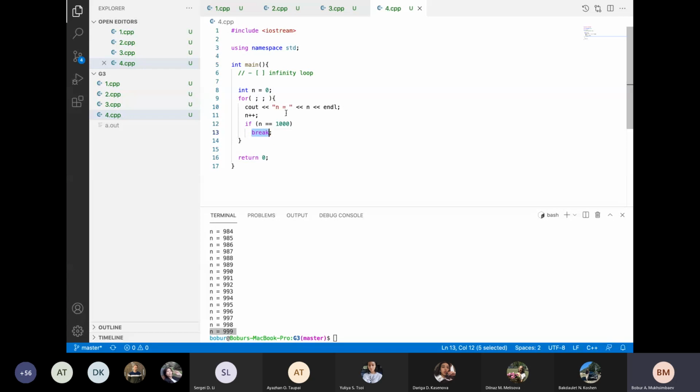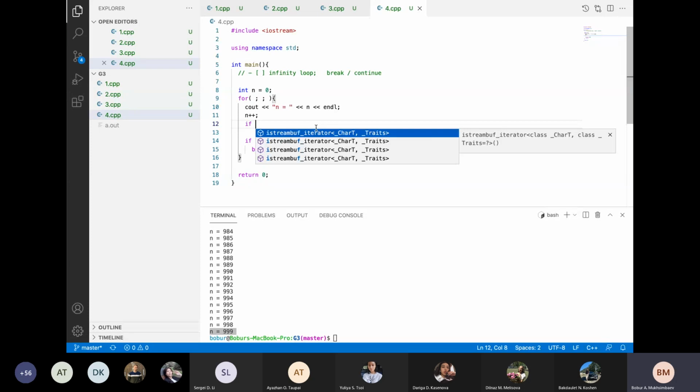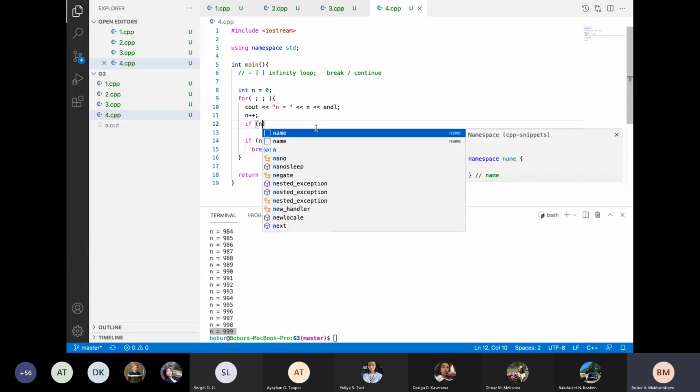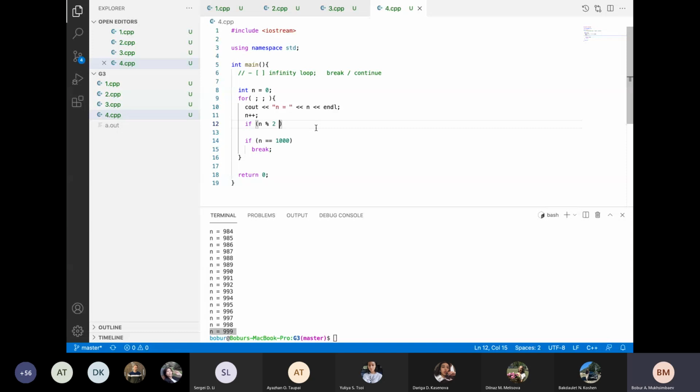We have the two words, break and continue. Continue, it's just an example. So let's do it here. If n divided by 2 multiplied by 2 equals 1, in that case I want to continue. Continue says to the compiler, after the 13th line, if the given number is odd, let's take this code and put it before the cout.